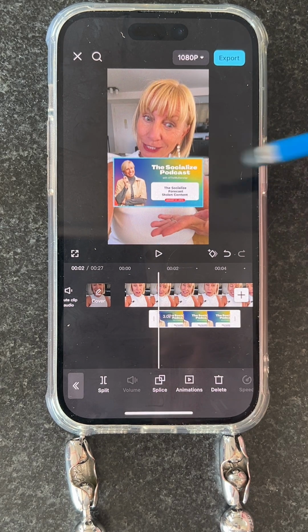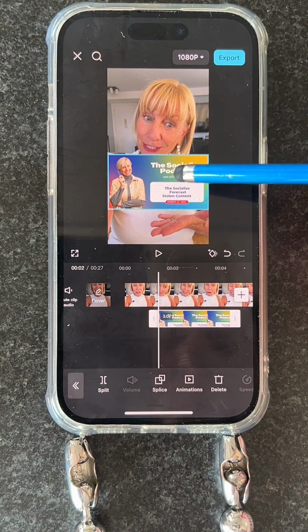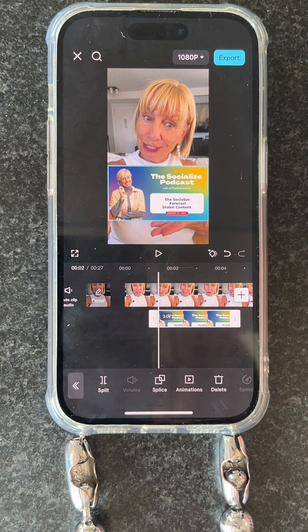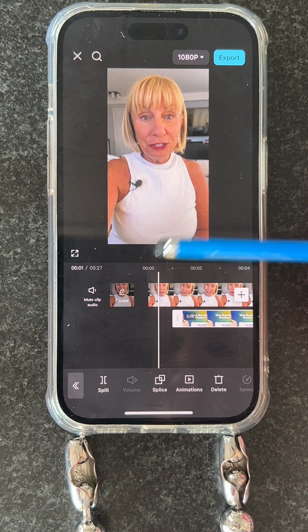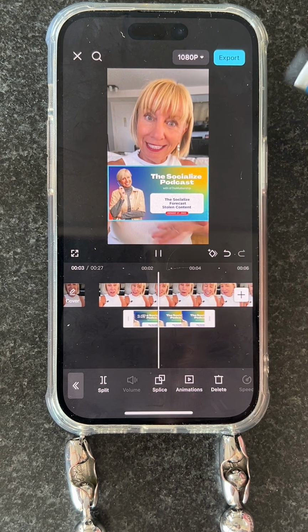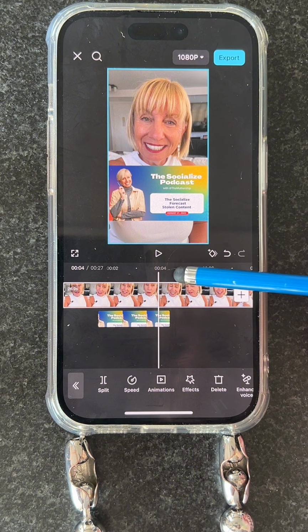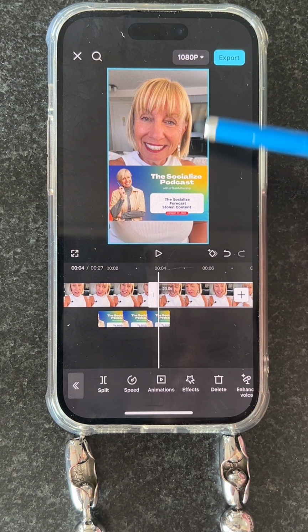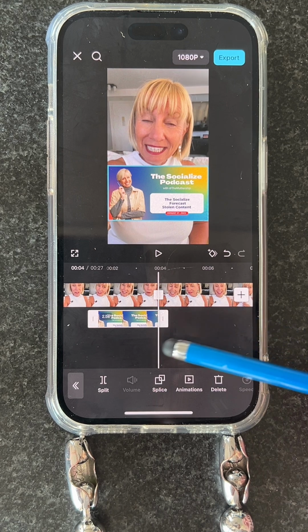You can size it by taking two fingers and sizing it a little bit bigger, and you can place it wherever you want. I'm just going to put it right on top of my hand, and then I'm going to let it stay there until I finish talking about it. Did you know that I record a social media podcast twice a week? Okay, so that's enough. I'm going to trim the top layer, which is myself speaking, and shorten this so it will go off after that.